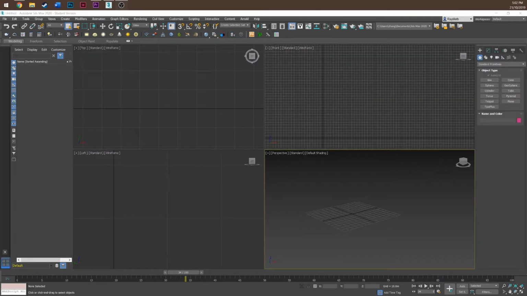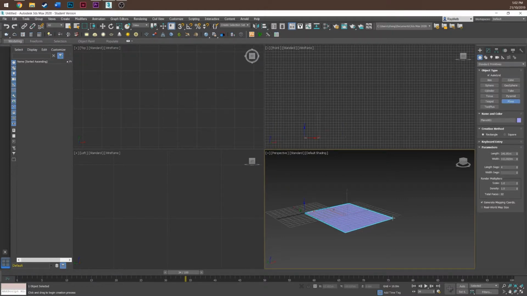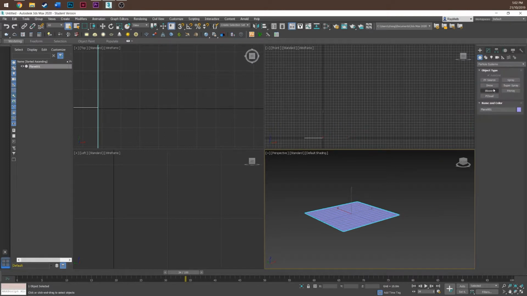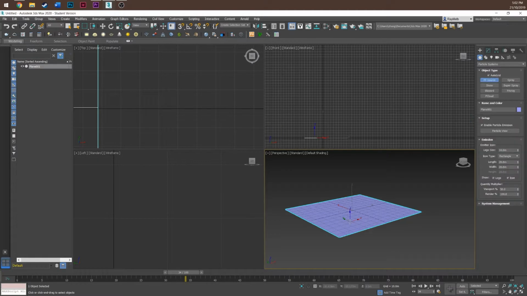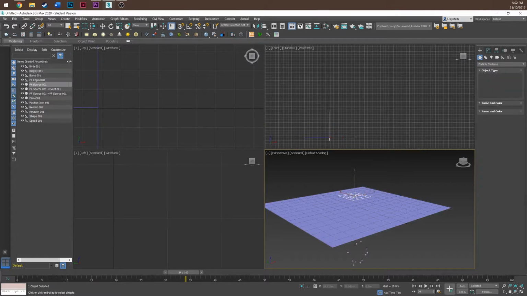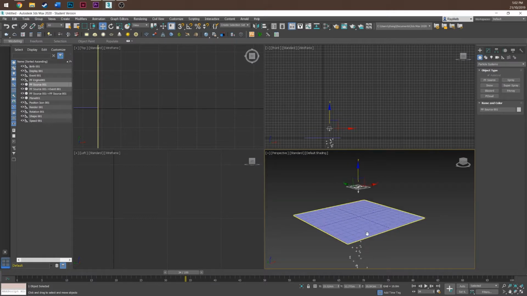Welcome to the 7th tutorial for flexible urban modeling, and in this tutorial we'll be using particle flow to animate water falling onto the floor. So for the first part, you're just going to want to draw a plane, and then you want to go down into this menu and find the particle systems, and we want to create a PF source. So you just hold down and drag it across, and we can even move it up a bit.